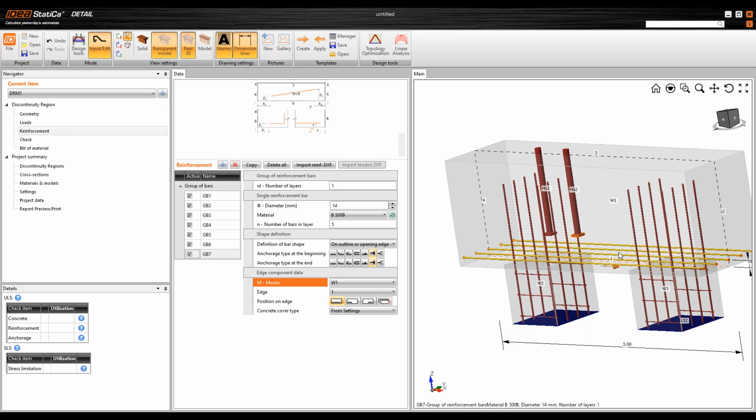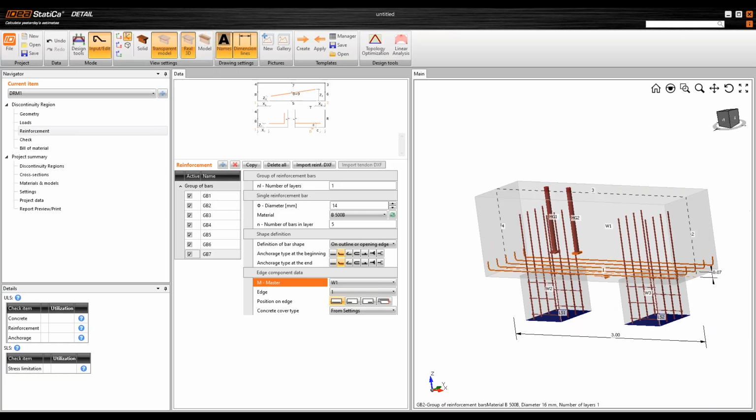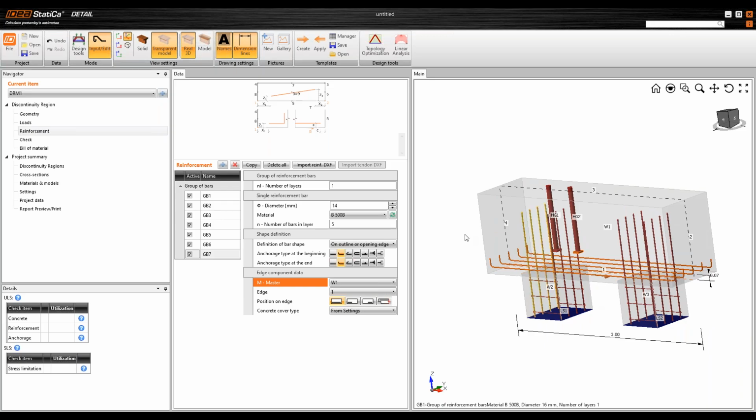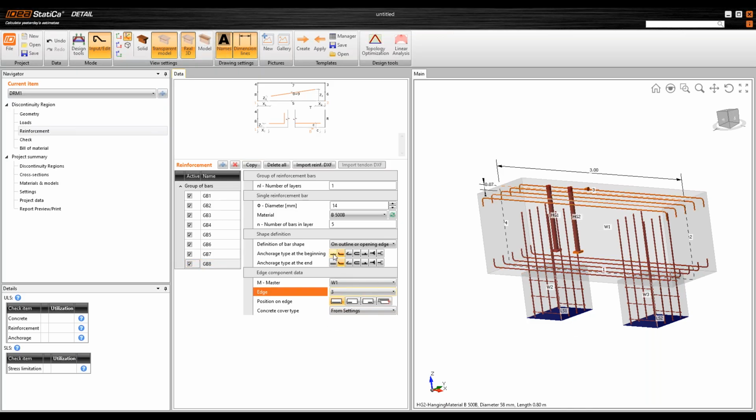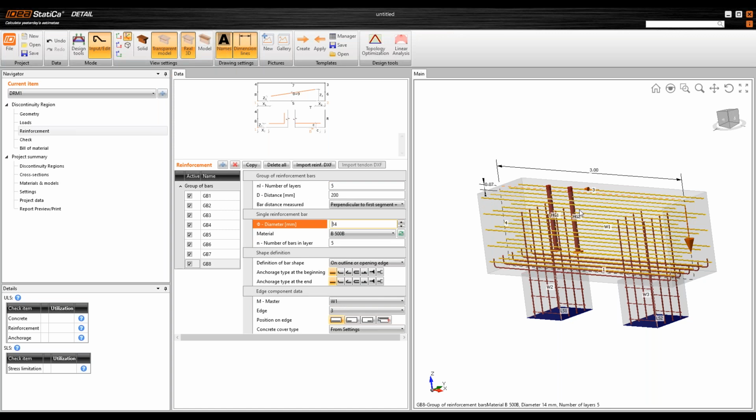The shape at the end and at the beginning will be standard hook. And yeah, that's it. Right now we will create more layers. Just copy this operation and start from DH number 3. I will let it straight, and there will be 5 layers after 200 millimeters.